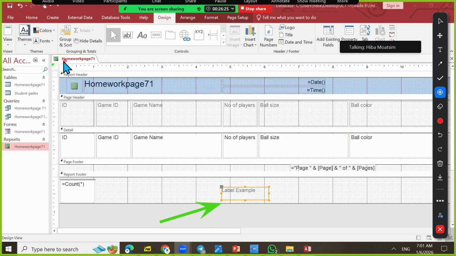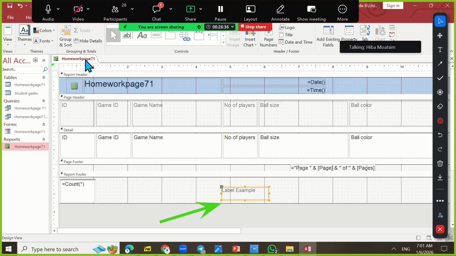Right click over here in the table, query, form, everything. Right click, save. Right click, close. Okay. Or you can do save from here also, by the way, but this is the quickest way to do it.